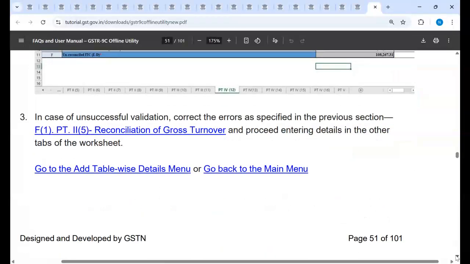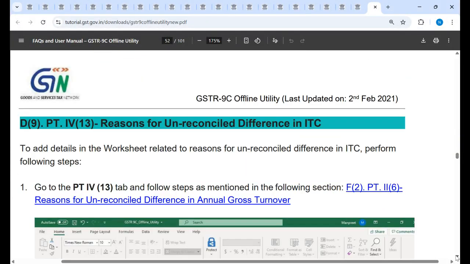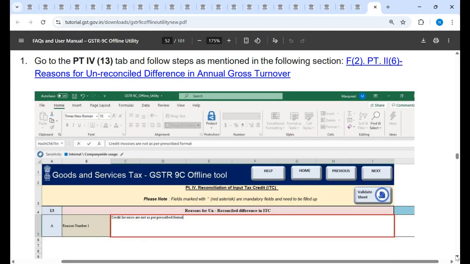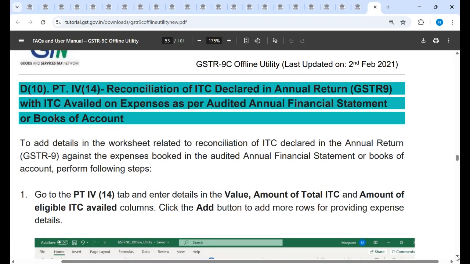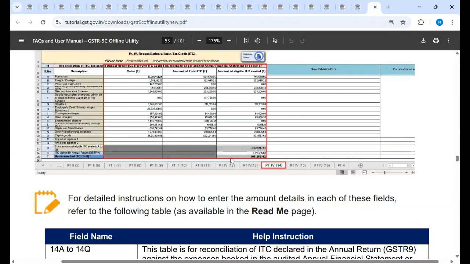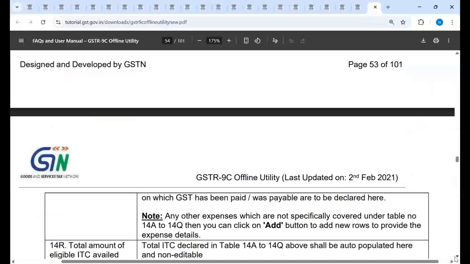This user manual is very helpful to you for understanding and going into depth. All the sheets shown in the video clip, in a very short period, it will keep giving you the details for your kind information. You see here the reconciliation of input tax credit. So whatever you declare in the annual return, and what difference is coming, why the difference, you have to reconcile and make the correction.